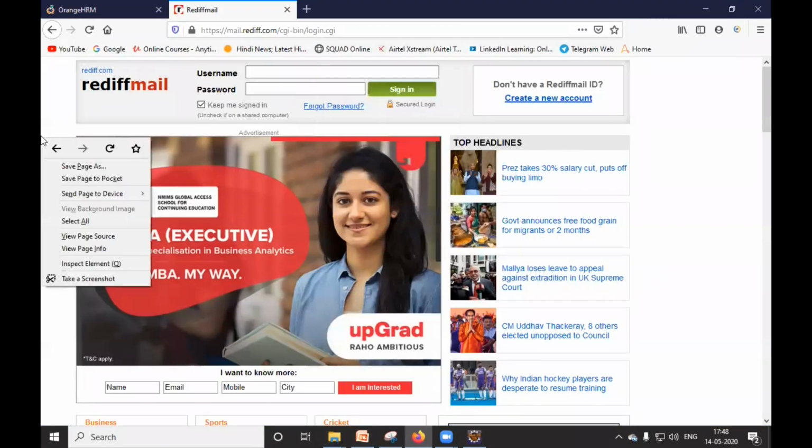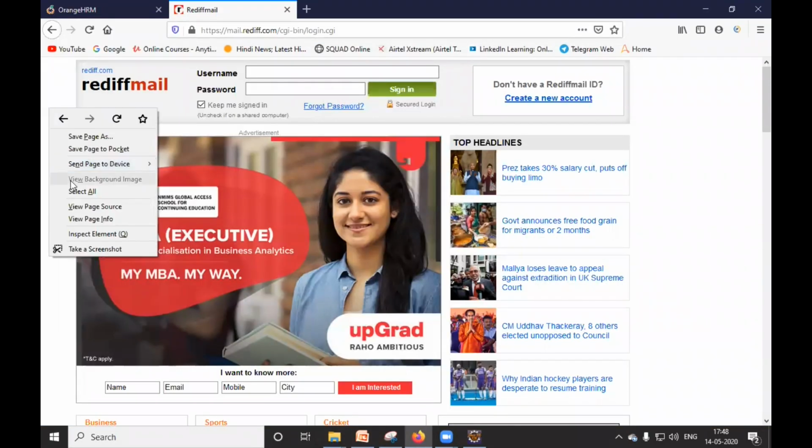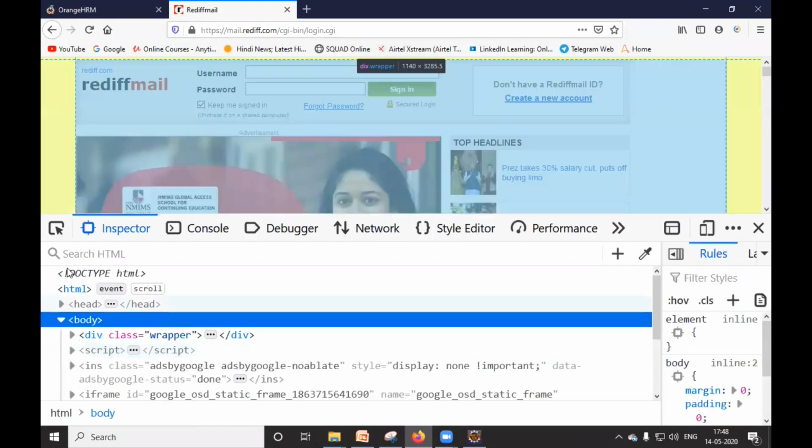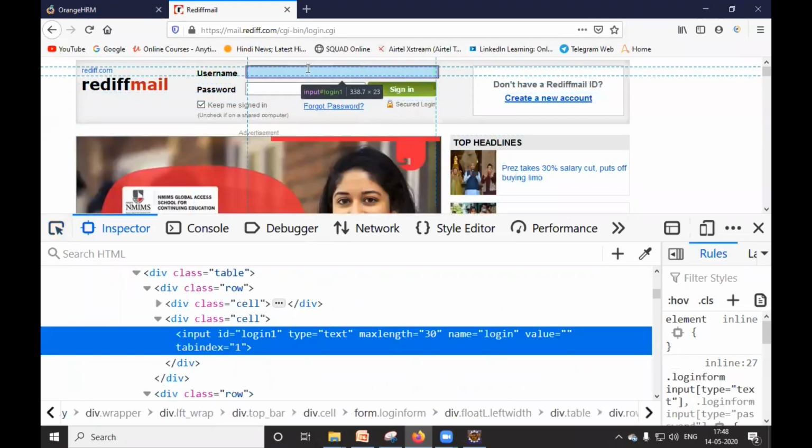Now I'm interested in the properties of the username field. I will do an inspection. See, it has login ID as the id and name as login. So whenever you find that ID and name are available, use them directly. Since CSS and XPath are a more complex way, use the simple way whenever the ID and name are available. Still, I will show you with the help of CSS.